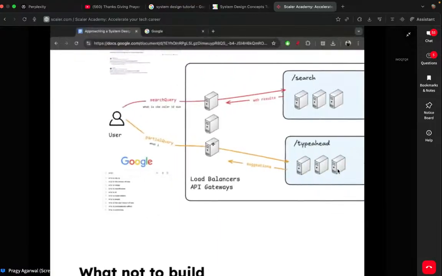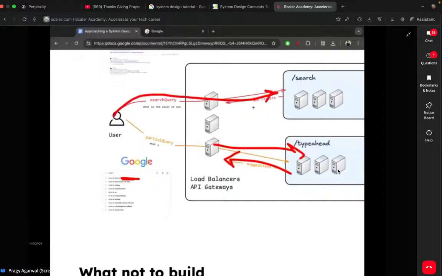This API request goes to the type-in service. And the type-in service gives me back suggestions. It tries to complete what I have said. Once I'm satisfied with the suggestions, I will click a suggestion and that will actually make a search. This request will not go to the type-in service, it will go to the search service. Okay, and then the search results will come.